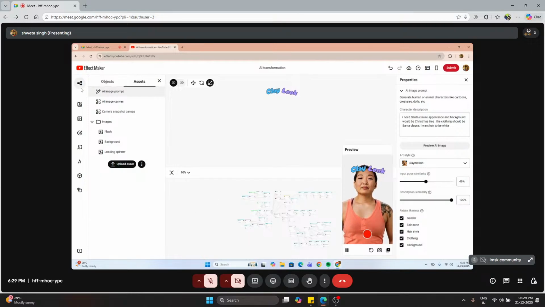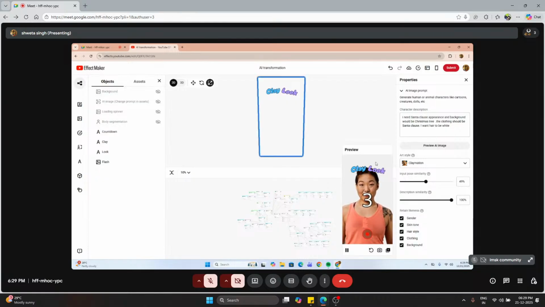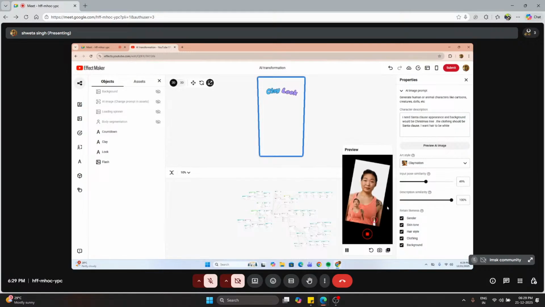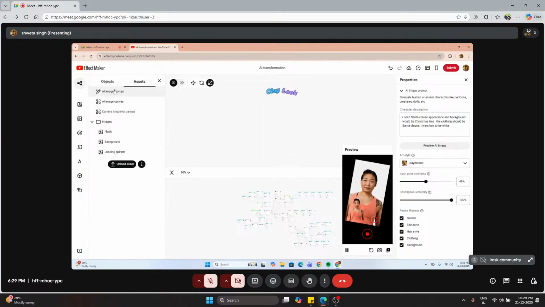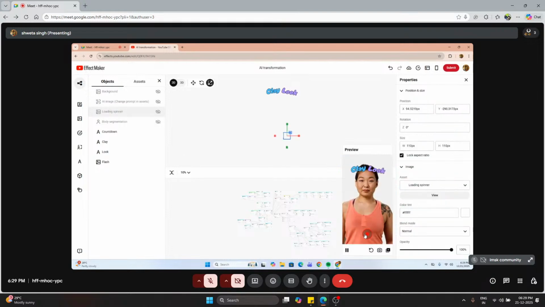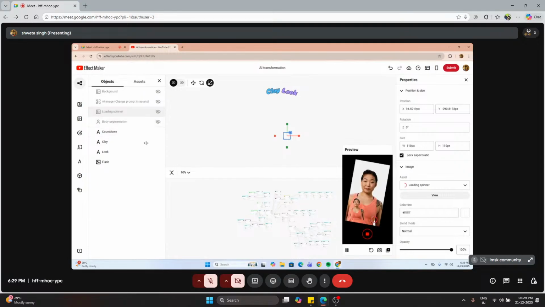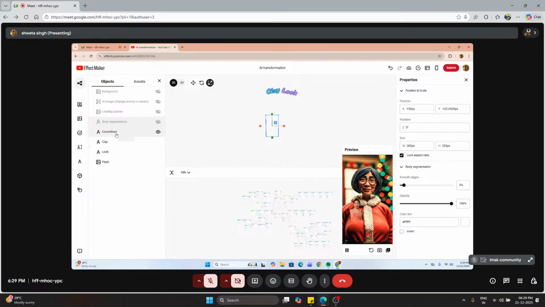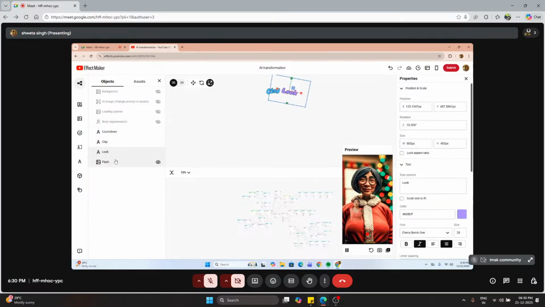Okay, I'll show you how it works here. If you see here, the background color is black, so this is the background. AI image change prompt in asset. This is the AI image where you have to describe what type of appearance you want. Then here is the loading spinner. Okay, this is the loading spinner and body segmentation. Countdown, clay look, and flashlight.